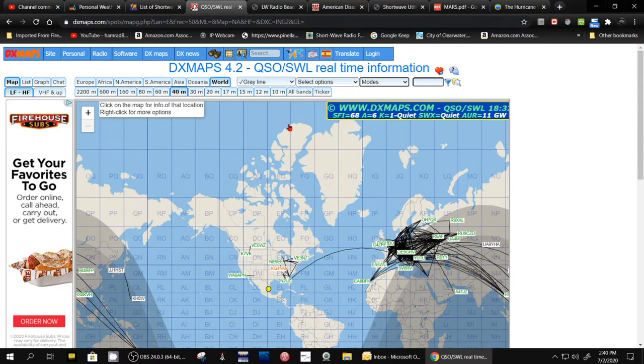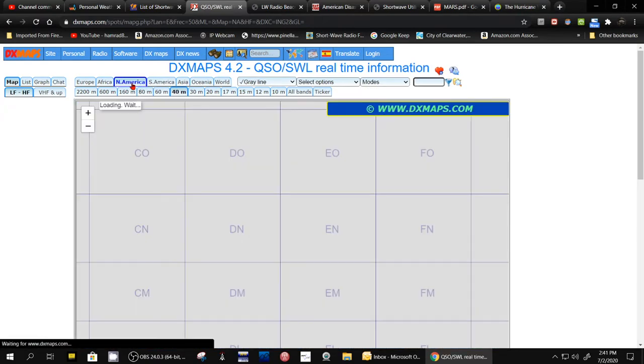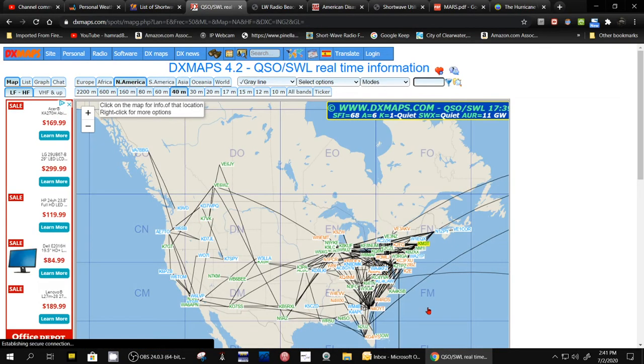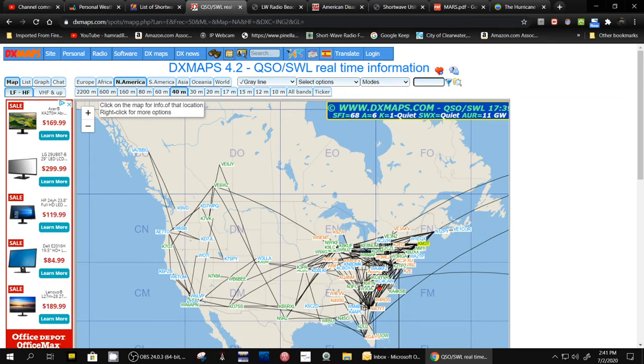But the default for modes, which I didn't change, is all modes: phone, CW, digital, WSPR. So I'm seeing a lot of activity here, especially over in Europe, not too much in the United States this time of day. It's almost 3 p.m. in the afternoon. But if I zoom in, let me just go to North America, you can see a little more. There's quite a bit more activity when you zoom in.